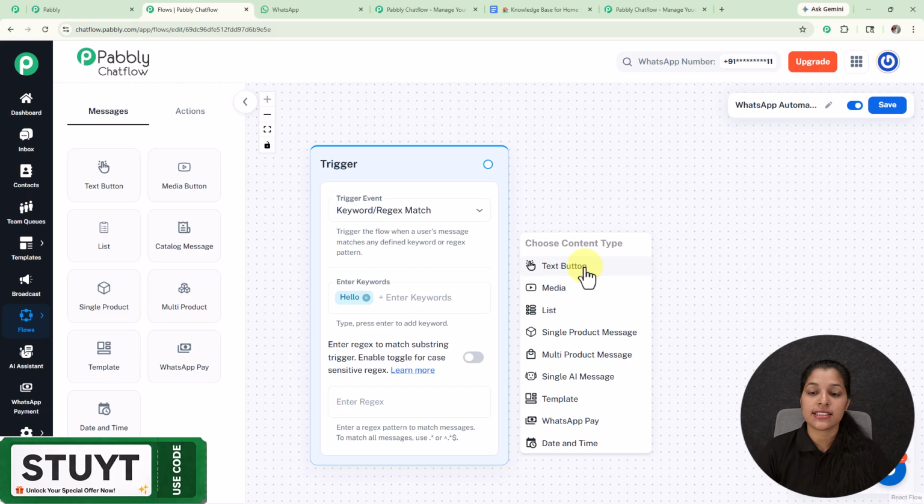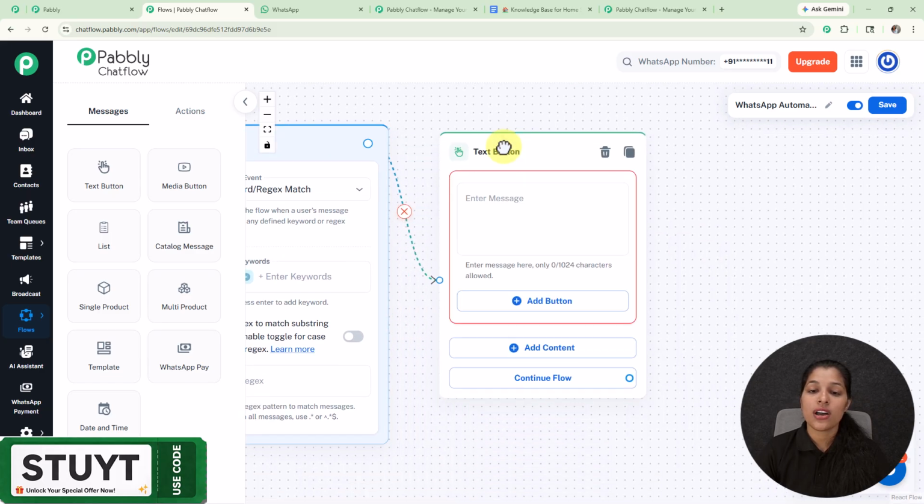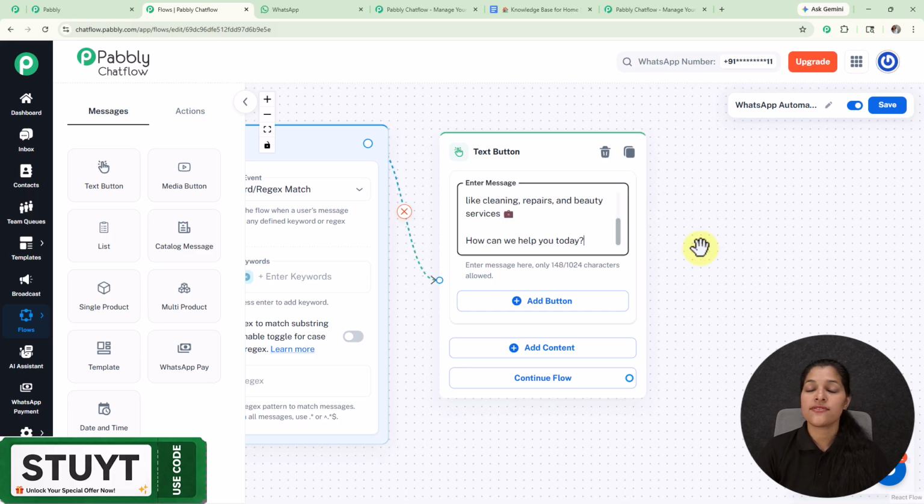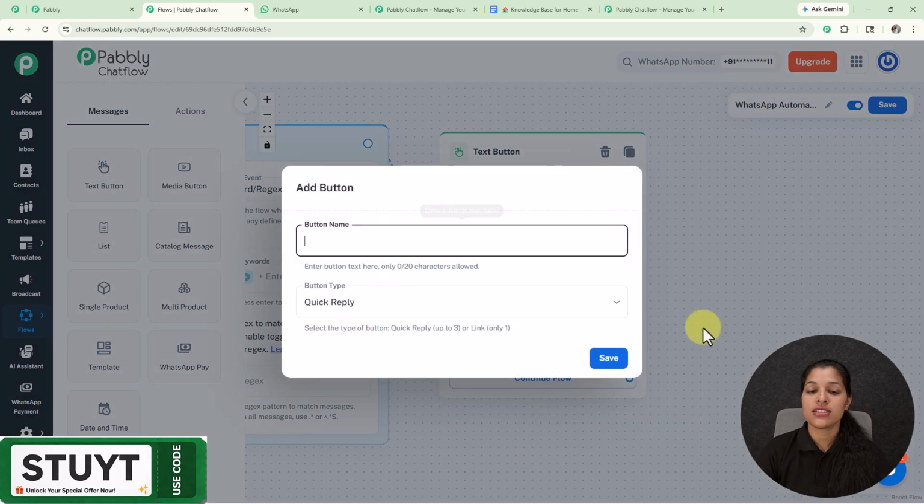And here we are getting this option for text button, which you have to select. And now in this text button node, I'm going to enter a welcome message for my customers or clients. So here I have entered this welcome message for my clients. Now I'm going to add a button to this message node. So for that we just have to click on this add button, and here we are getting this dialog box which is asking me to enter the button name.